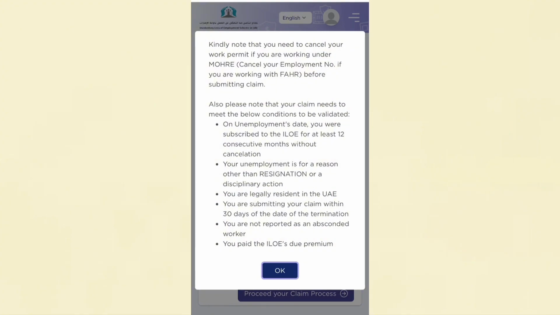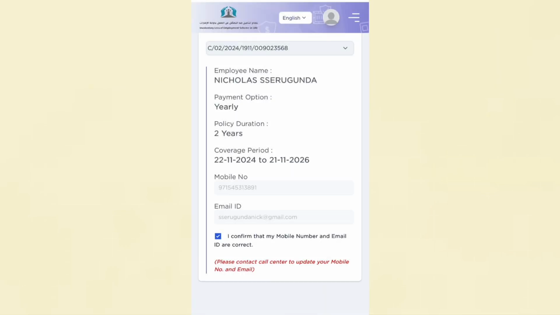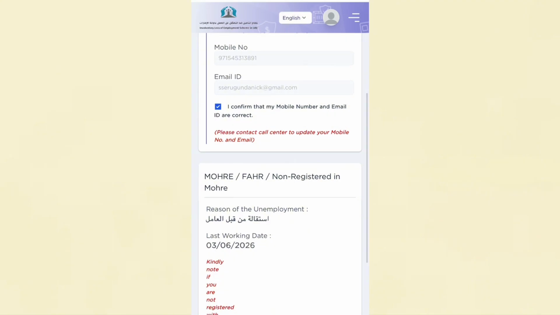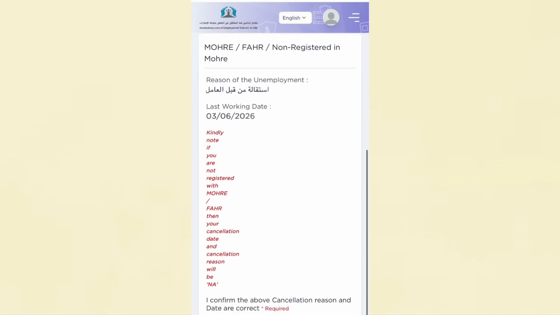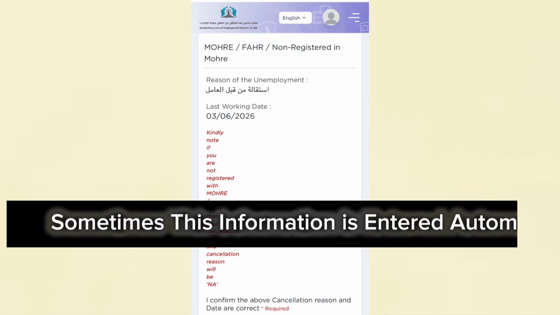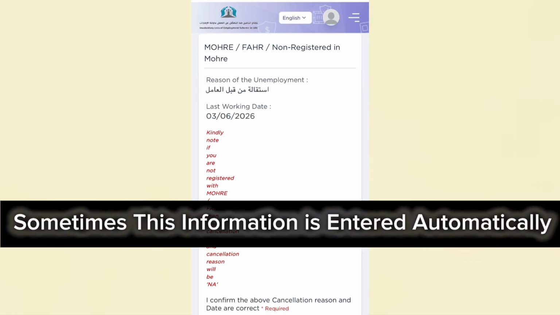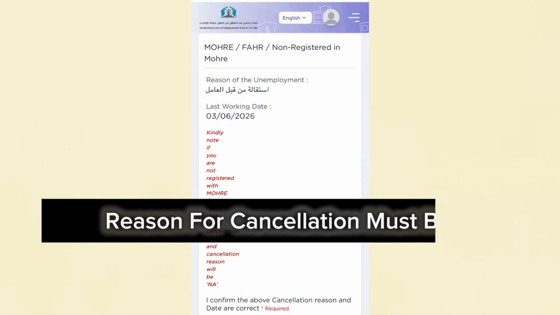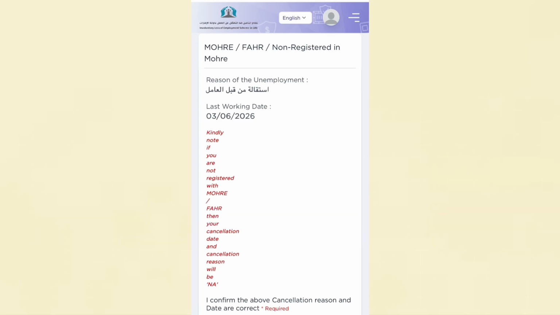Read this pop-up message carefully to get more information about your eligibility. Tap on the OK button, scroll a little bit down, enter your reason of unemployment, and also enter your last working date. For some of you guys, this information might be entered manually, but if you're not registered with the MORE or FNAR, your last working date and the reason of unemployment might be N/A. So if you have not applicable or N/A, you shouldn't worry.